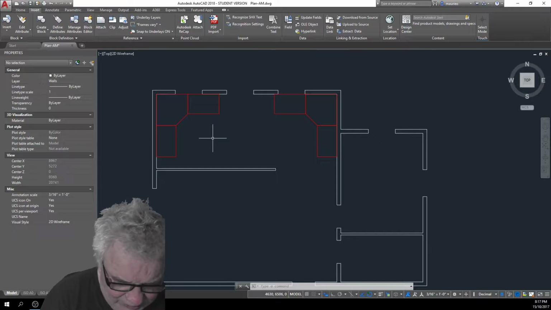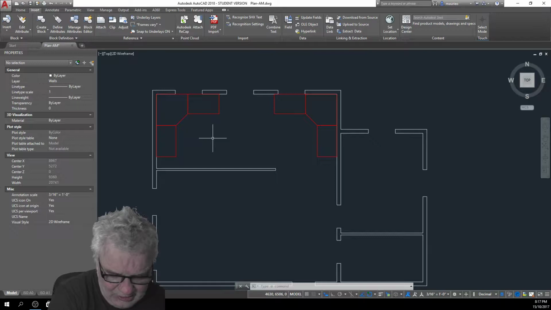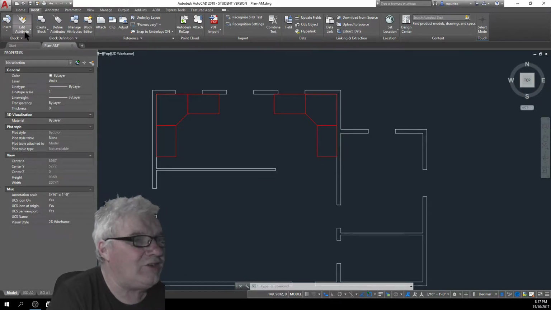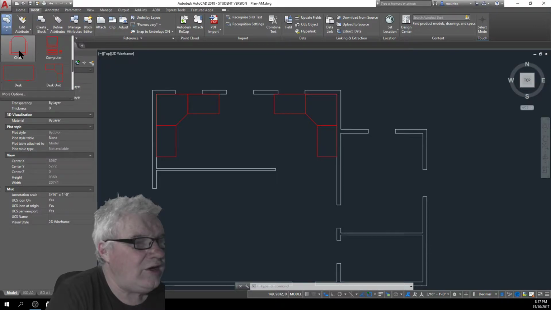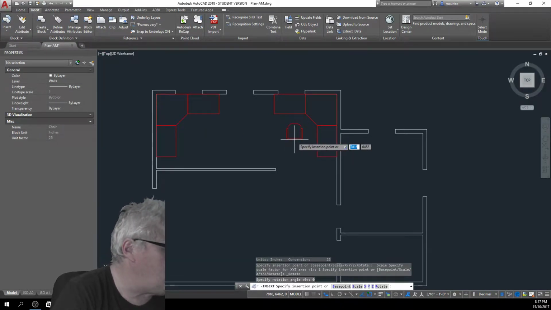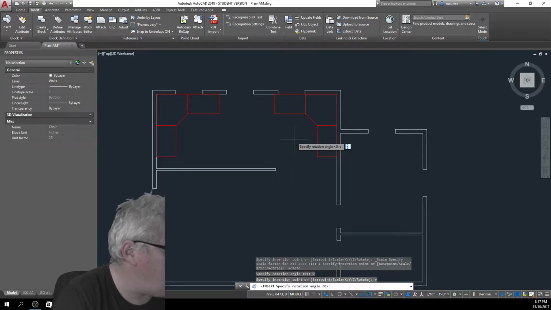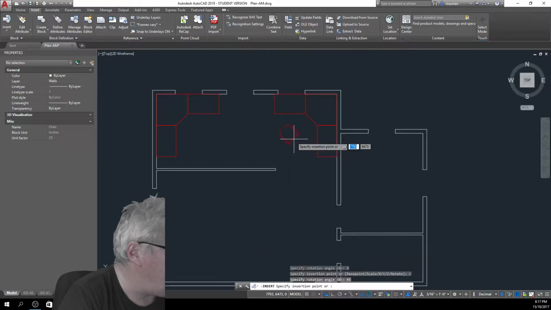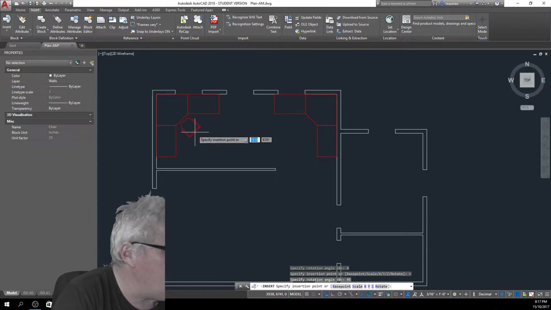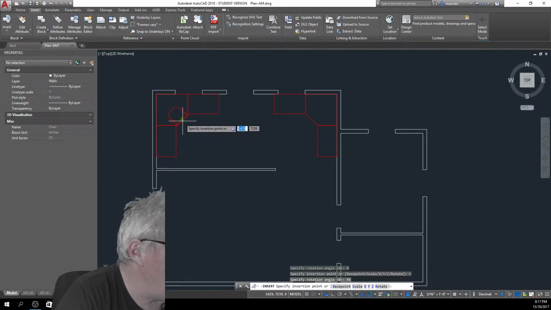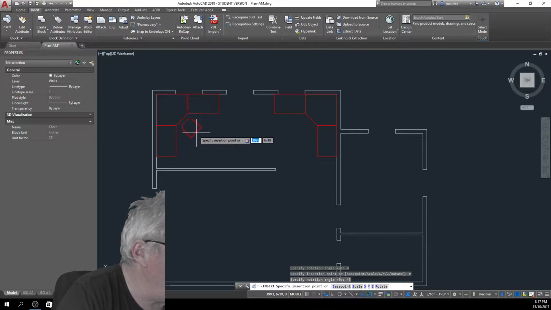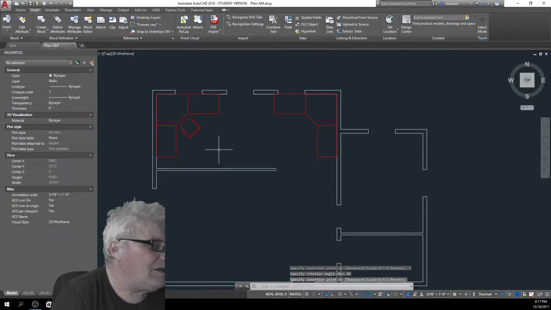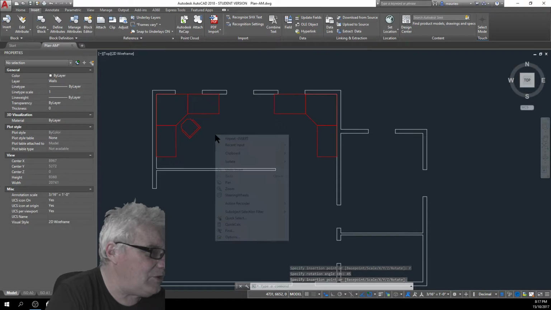Insert chair blocks facing each of the desks. Set the rotation angles to 45 and minus 45. So insert chair. I'm going to do this one here, and I'm going to do R for rotation and 45. Well, that'll have to go to that one there, possibly there like that. Seems pretty good.